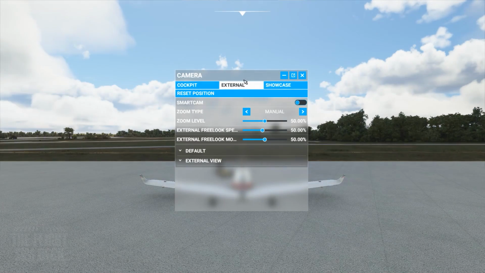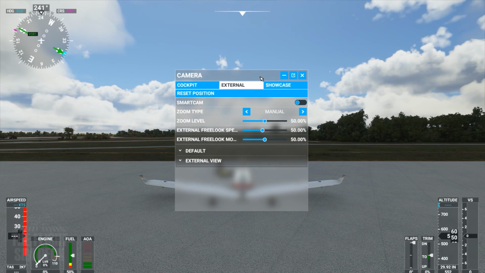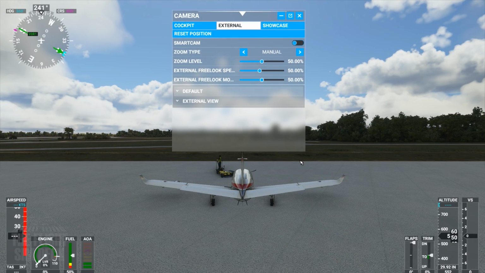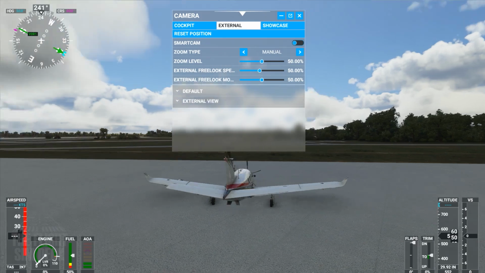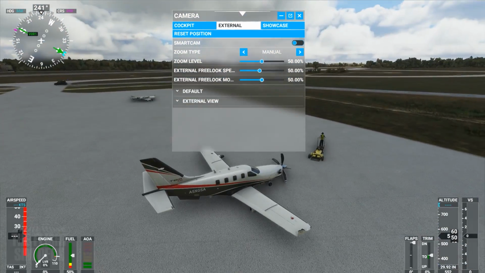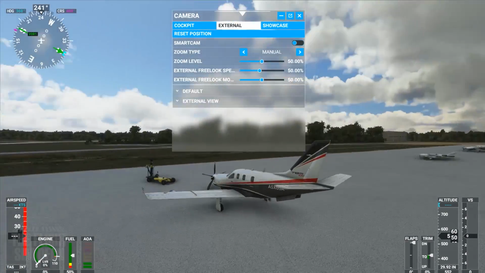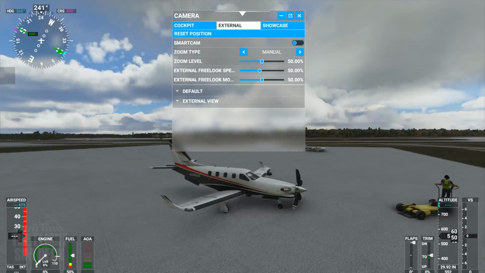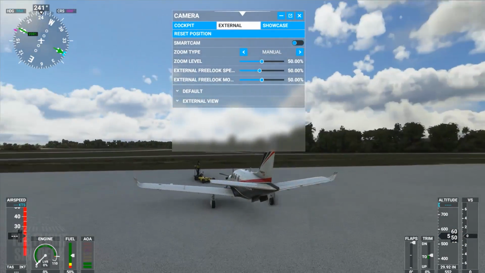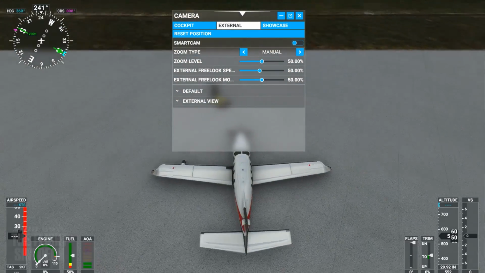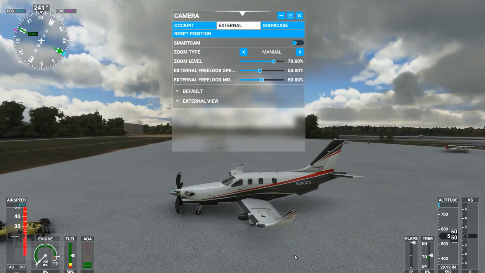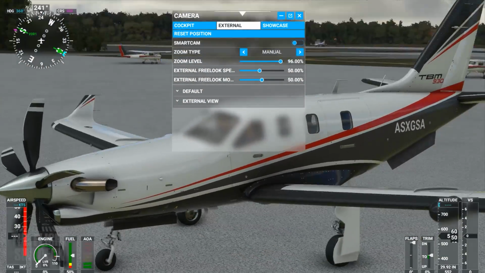So let's come up to external. This is the view that was being shown a lot in some of the leaked videos and even some of the videos today. And this is where they're getting that. This is the external view, but not the only external view. We'll get into the next one in a second. Kind of just allows a nice 360 pan up and down as well. And you can zoom in and actually have some pretty nice shots.